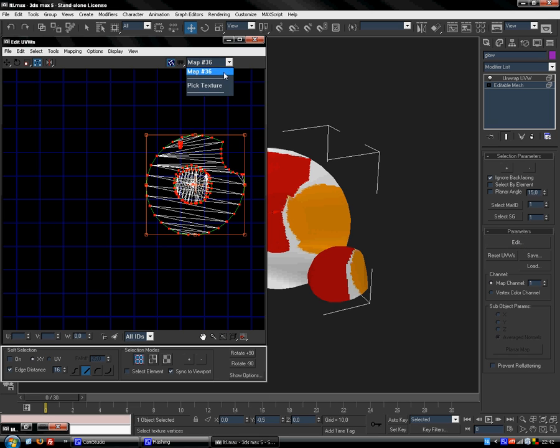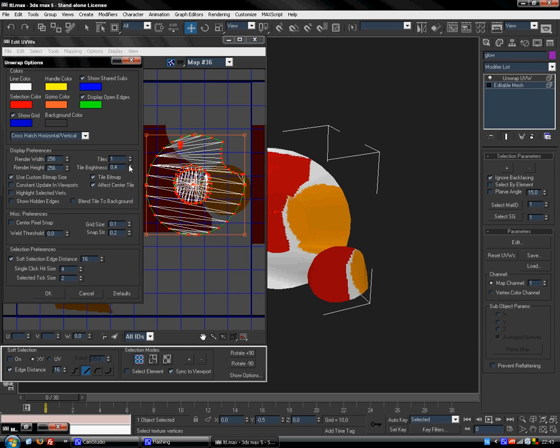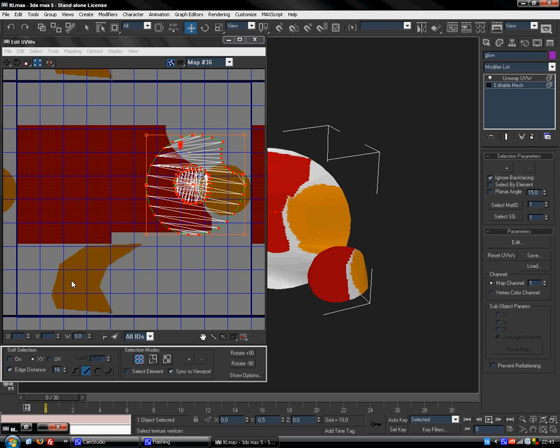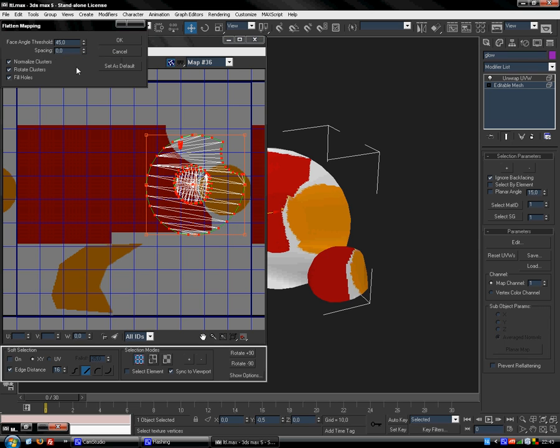I know that's map 36 that I've chosen for it, so I'm going to options, advanced options, select tile brightness to 0.5. Now you can see that all the light areas, or the light glow areas, are stacked up into this big mess. We need to flatten that map, or else we will have no clue of what we're doing, or we're just making it difficult on ourselves, and we don't want that. So go to mapping and flatten mapping, just leave these and press OK.